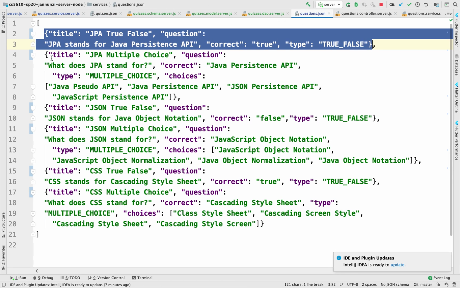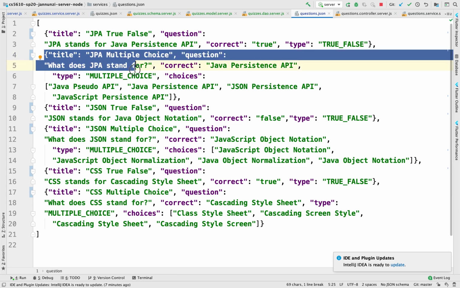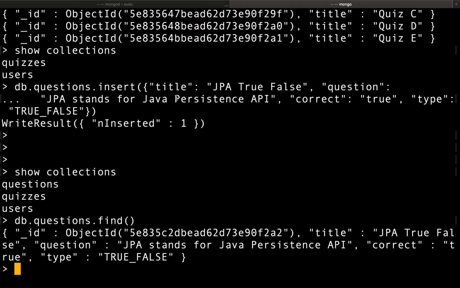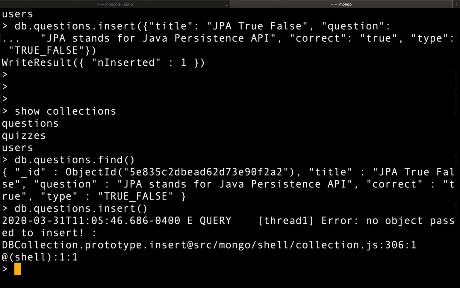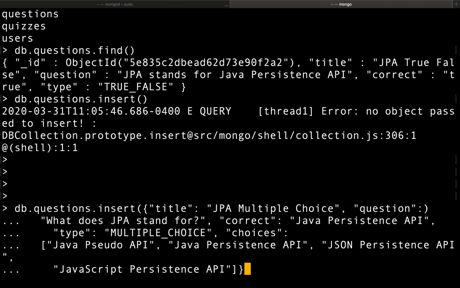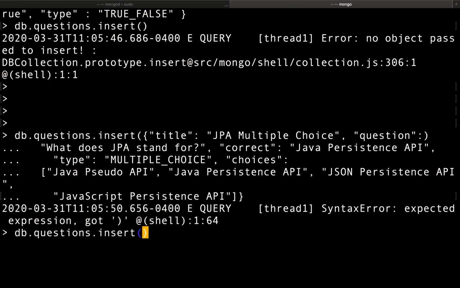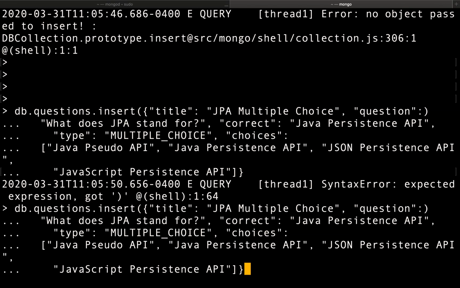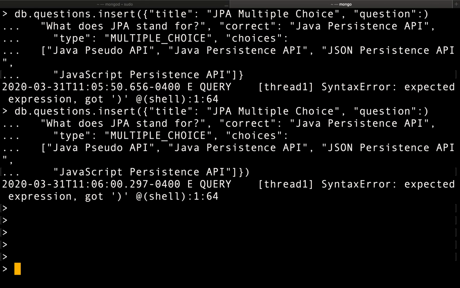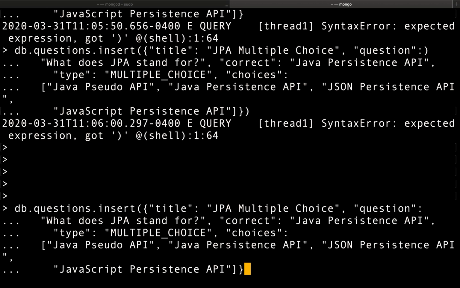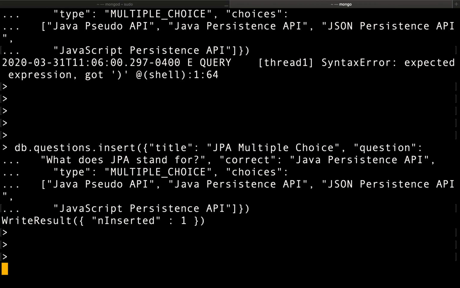Let's insert a couple more. So this one right here. We're going to do db.questions.insert. I'm going to paste that in here. Paste that and close the parentheses. What happened to the parentheses? What's going on? Paste, parentheses. Okay, we inserted it.